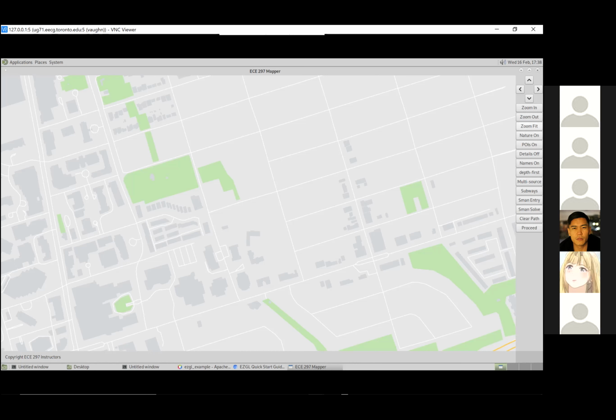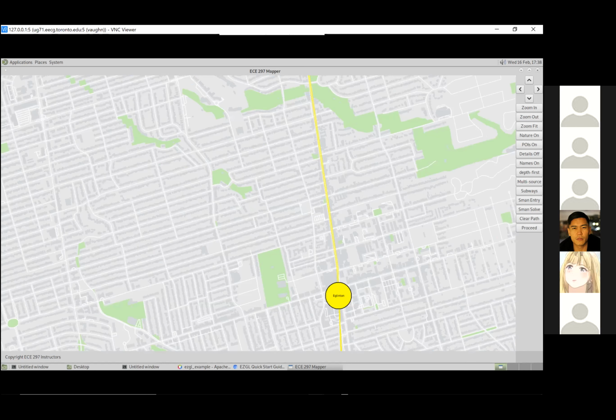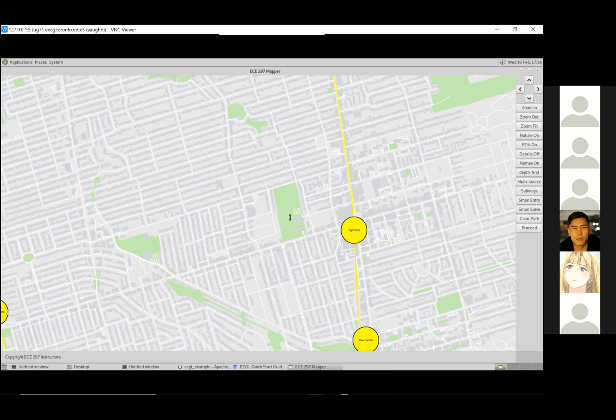We do have a special feature here, or an extra feature: subways. I just clicked on that, and it drew the subway lines. If I zoom in a little, you can see the names of the subway lines. So I do have a special feature. Okay, hit proceed. It's going to end my program.